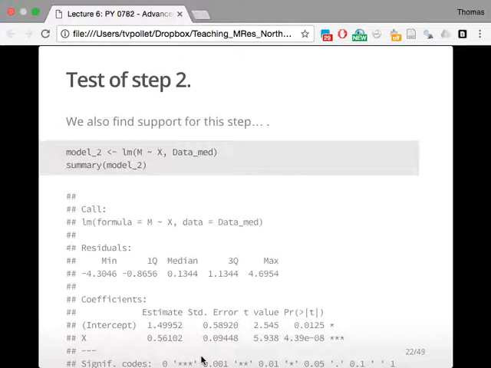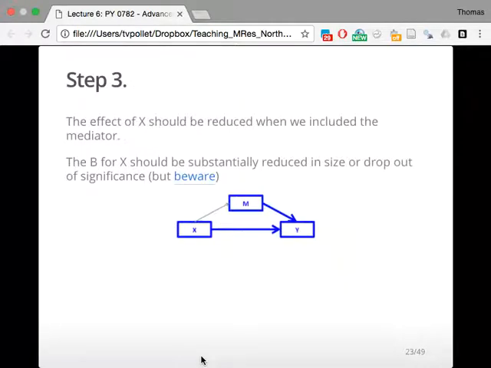Again, it's nothing more than a regression, but now we do a different regression. The mediator is the dependent variable, x is the independent variable, this is the data, and again the summary of the model. Unsurprisingly, in the simulated data, it's highly significant. So here we also find support for step 2. So far so good. Step 1, check. Step 2, check. Now we move on to step 3.